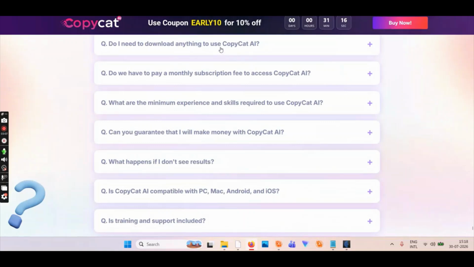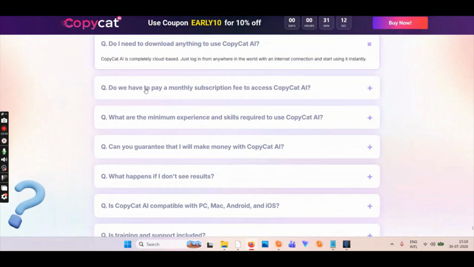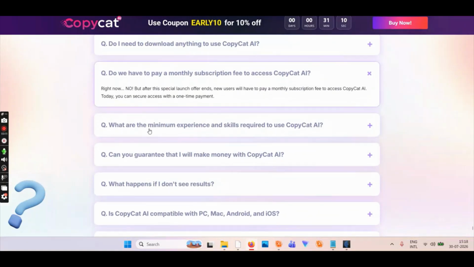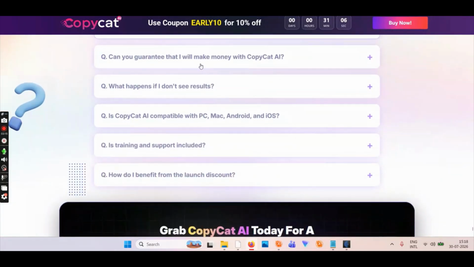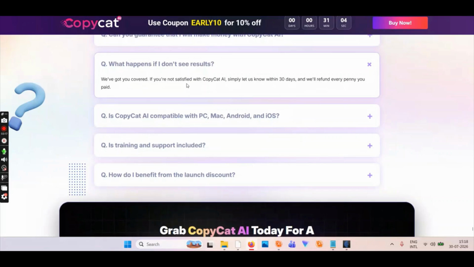Let's go through some question answers. Do I need to download anything? No. Do we have to pay a monthly fee? Not right now. What is the minimum experience? Nothing. Can you guarantee that I will make money? No one can. What happens if I don't see results? They have guaranteed 30 days money back. Results means you put in a sales page and it gives you a new sales page. That is a result.